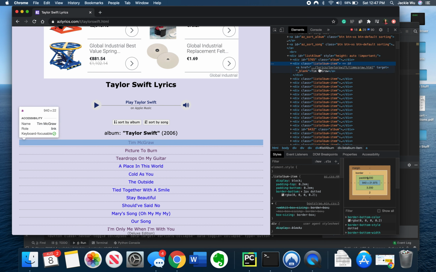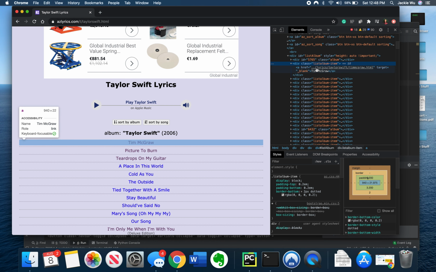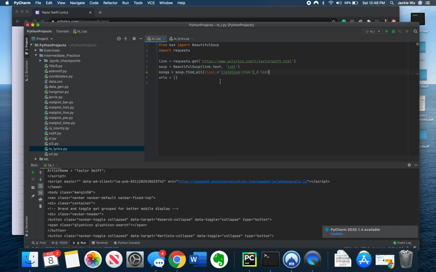But the issue is that it's also gonna give us a bunch of extra information, like target equals blank, Tim McGraw, whatever. But we literally just want the website. So I'm gonna make a new empty list. I'll call it urls. That's gonna stand for the websites for each of the song lyrics. So right now, songs is a list of all the class elements.